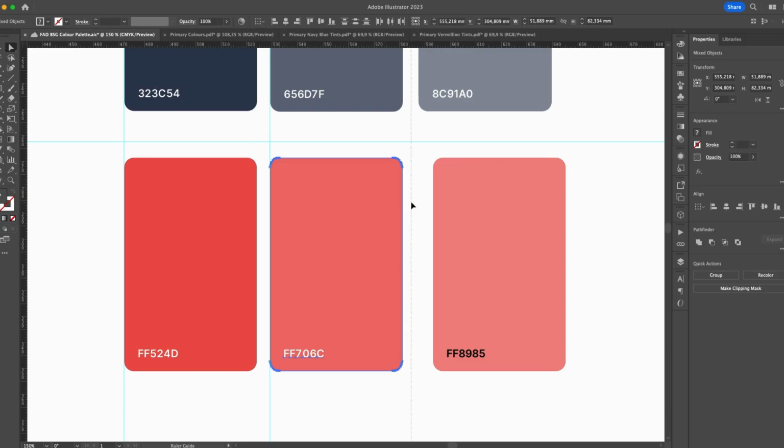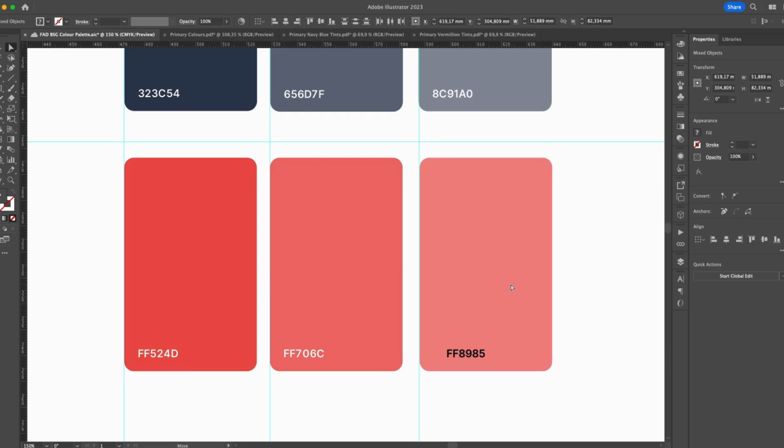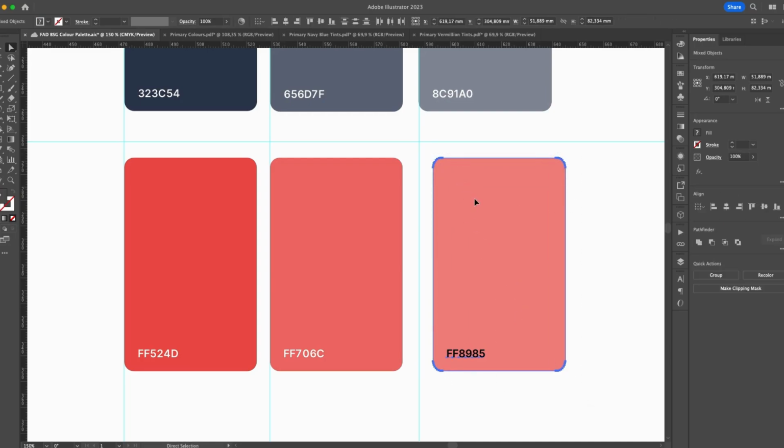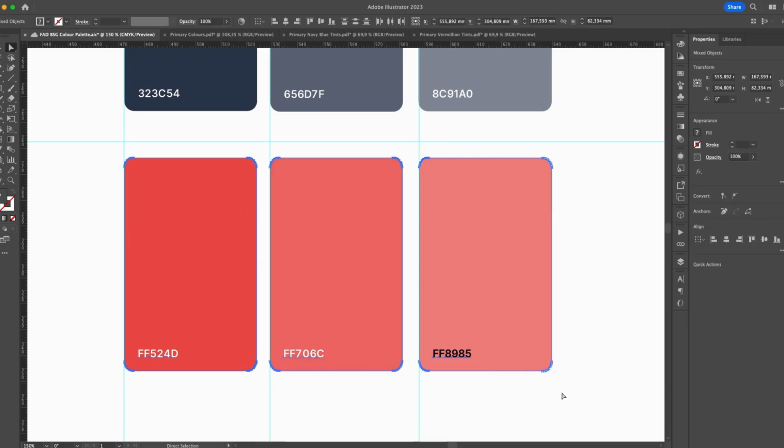defining RGB and CMYK color values, and you can take it a step further and spec out the Pantone values as well if that's required.